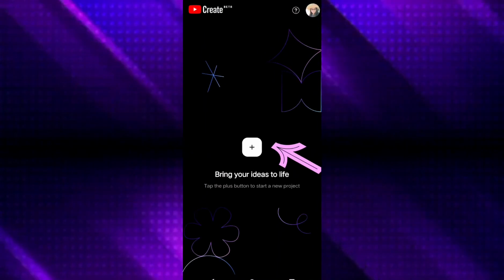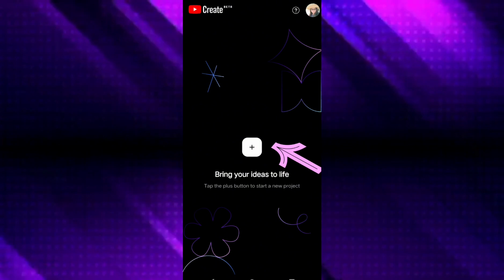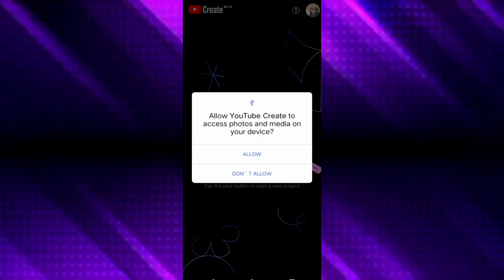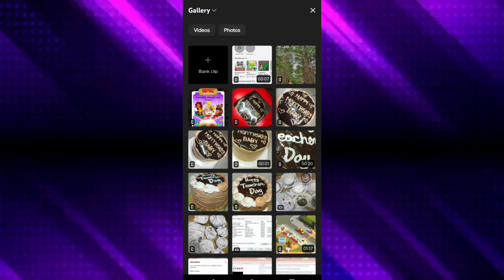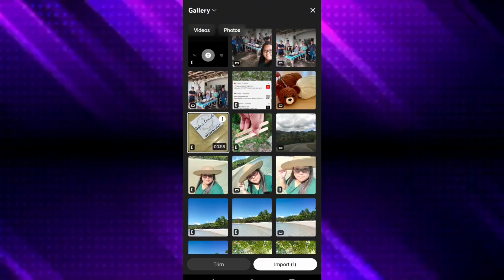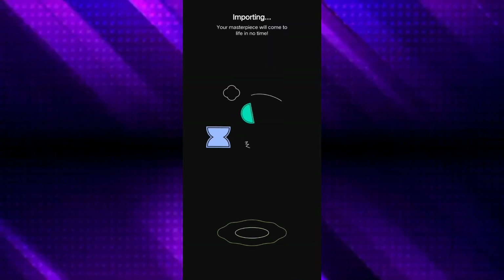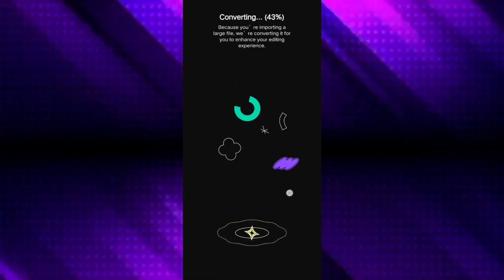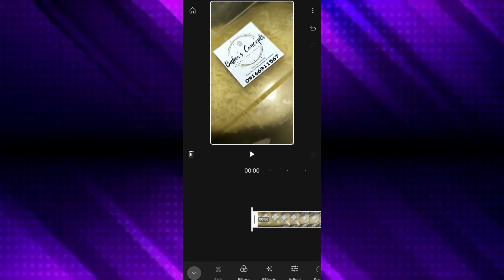Now in your YT Create app, click on the plus icon, just click allow, and then select the video that you want to edit the speed. So let's just wait for it to complete importing.